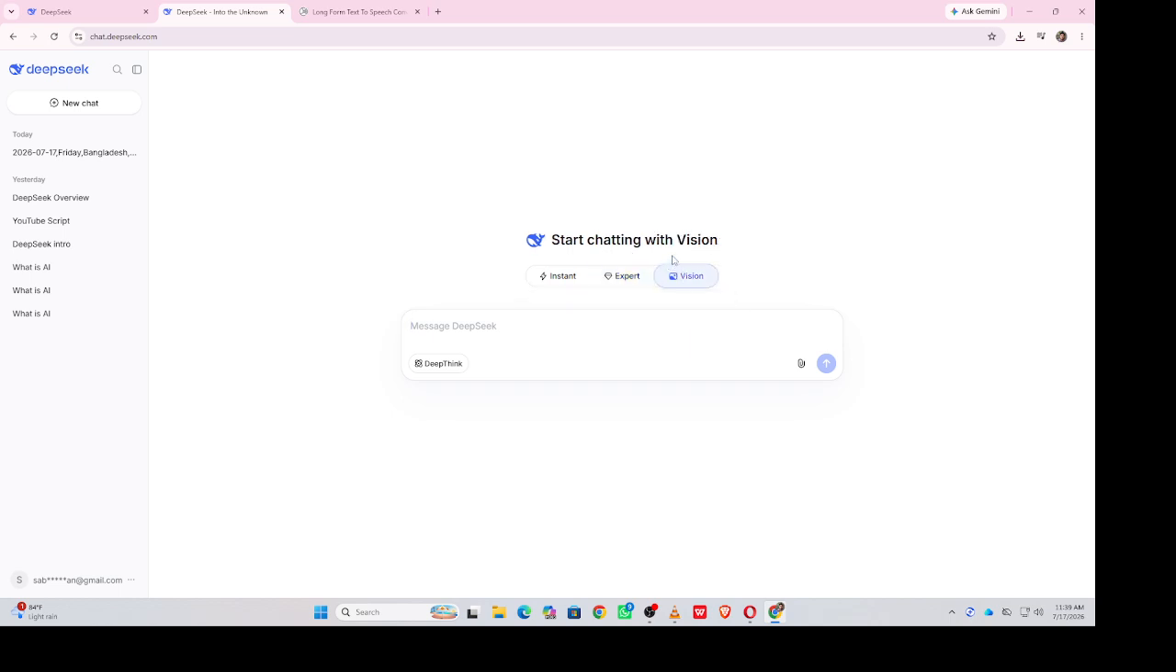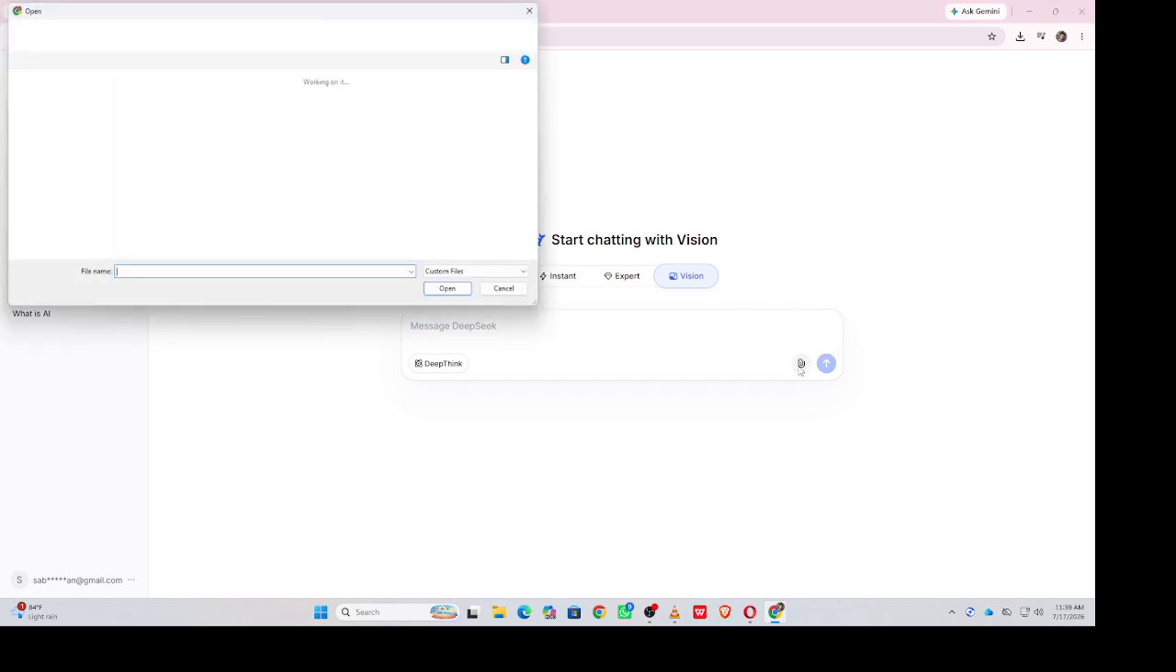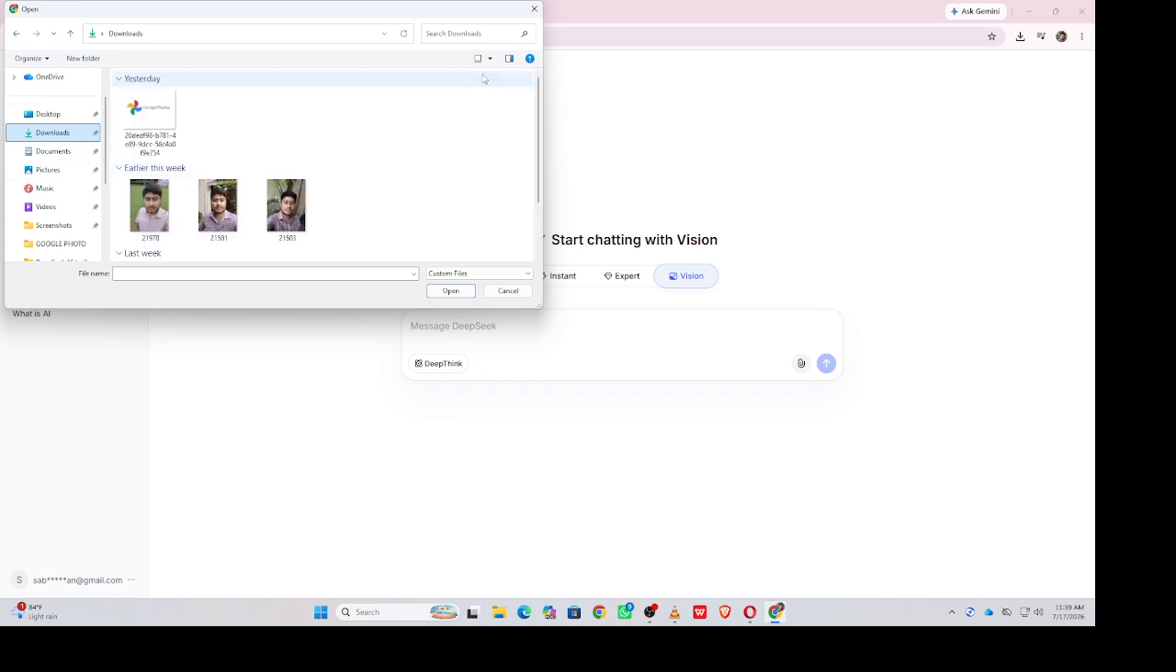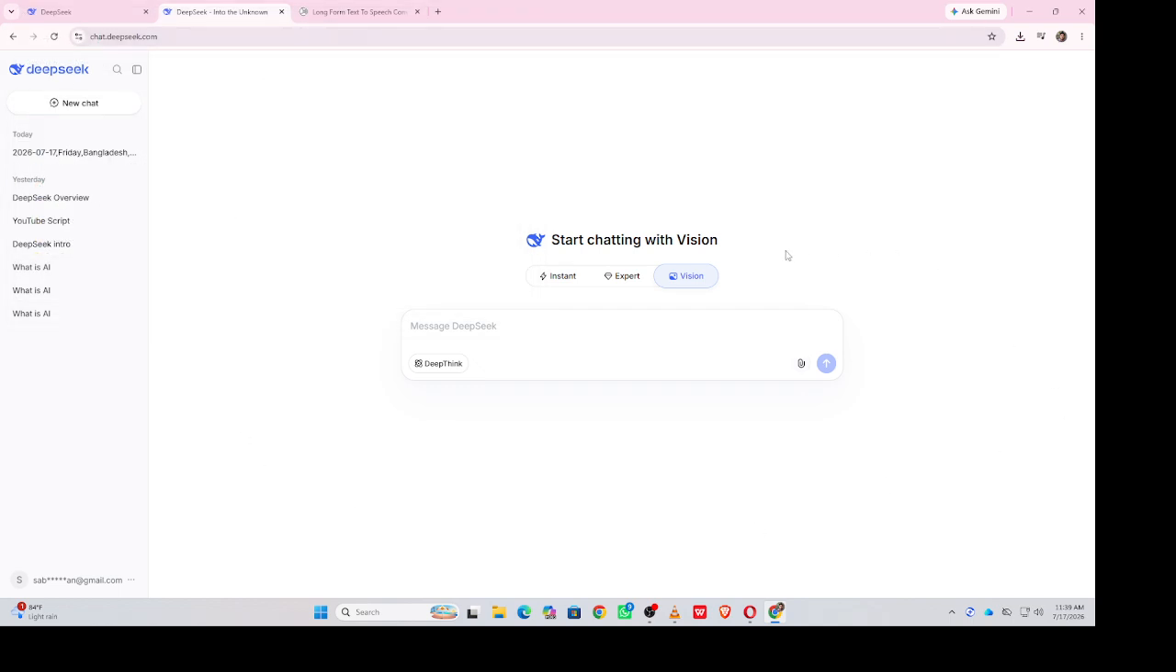Vision mode allows you to upload an image and ask questions about it. Just click the attachment icon, choose an image from your computer, and type your question. Below the message box, you'll also find Deep Think and Search. Turn on Deep Think when you want DeepSeek to spend more time analyzing your request and provide a more thoughtful, detailed answer. Enable Search if you want DeepSeek to search the internet for the latest information before answering your question.